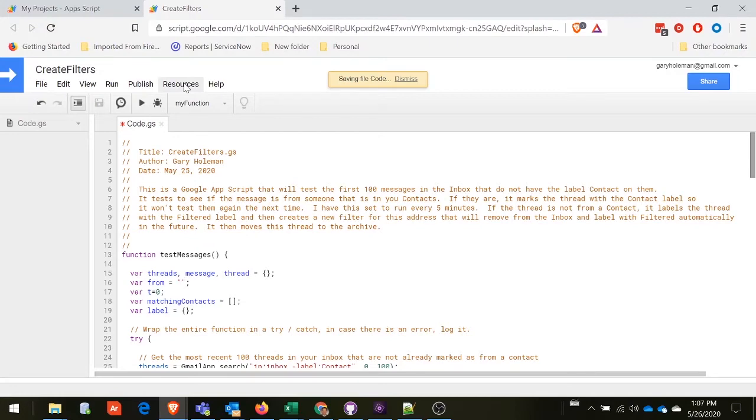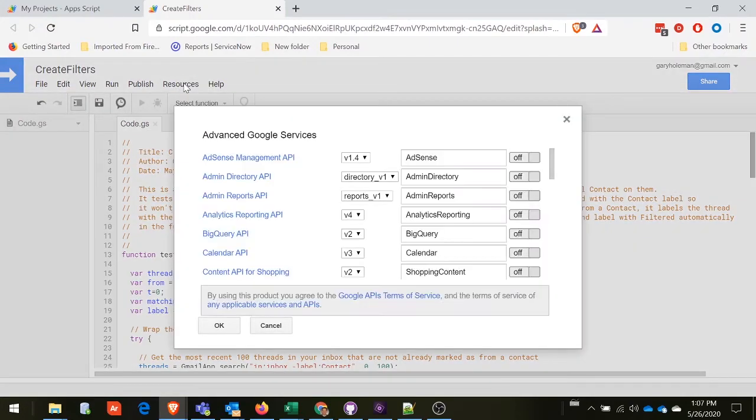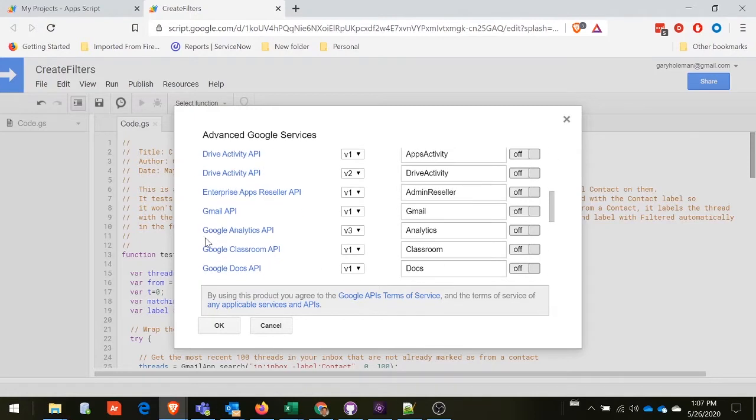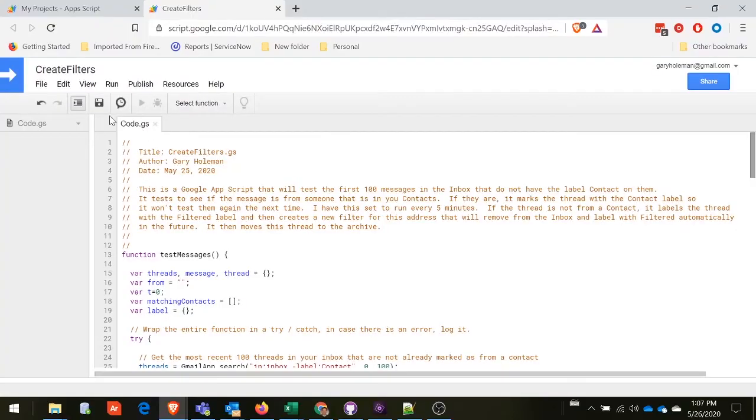And then you need to turn on Advanced Google Services. So you need to go to the Gmail API. This uses the Gmail API, so you need to turn that on. I'm going to save that again. Then I need to run this one time.